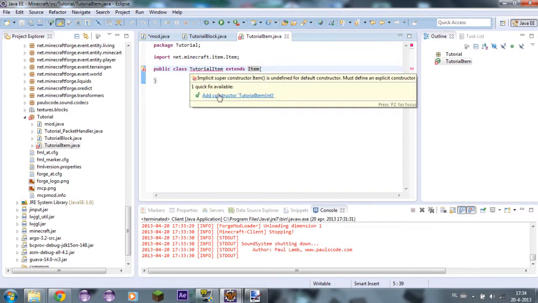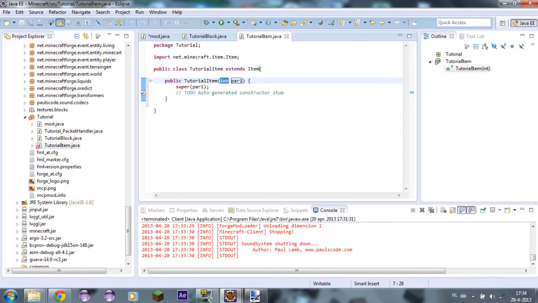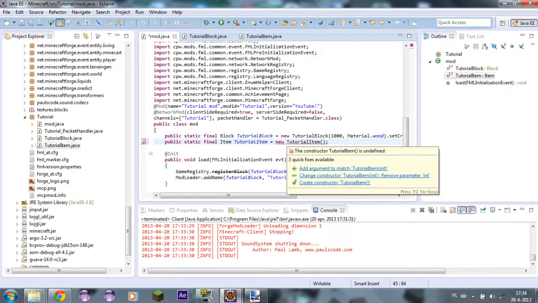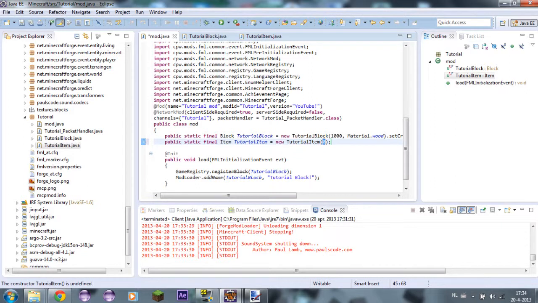Now we need to add a constructor to this item, so we'll do that. We've got super(power1), which is basically the item ID. Now if you go back to our mod, you can see it needs an argument. We don't want this to be 1, but we can add 1,000.